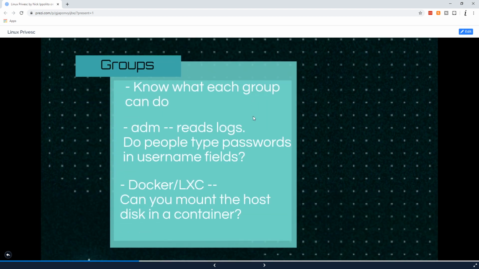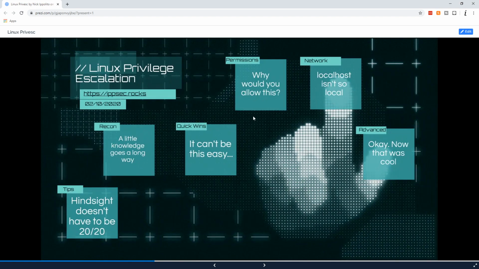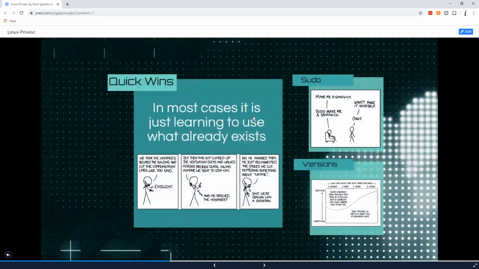Groups, know what each group can do. Like adm reads logs, and if you can read logs of a box, you may want to check the SSH auth log to see if someone tried logging in with their password. You'd be surprised how often you see that. Docker, LXC, if you're a member of these groups, you can almost always PrivEsc. So that'll be a demo. We're not going to get into that demo now because it can take a little bit to set up.